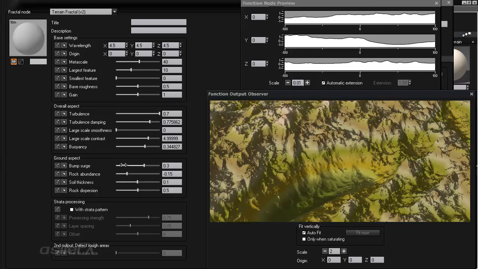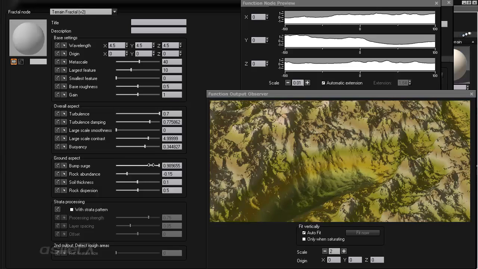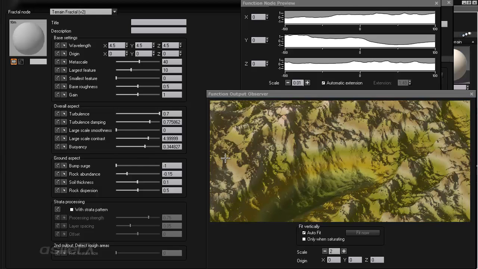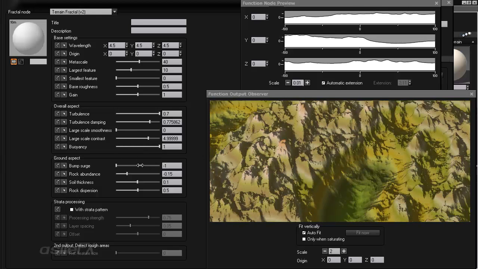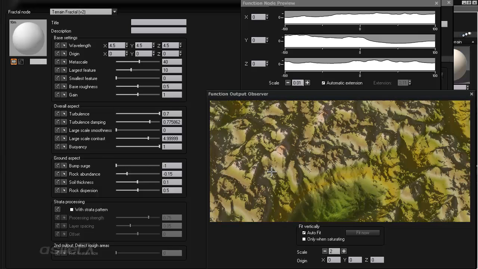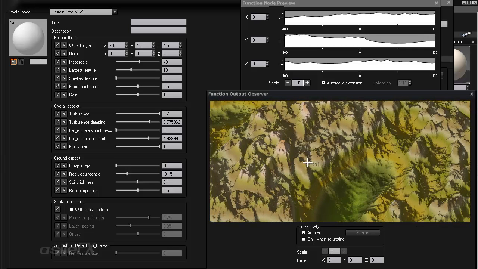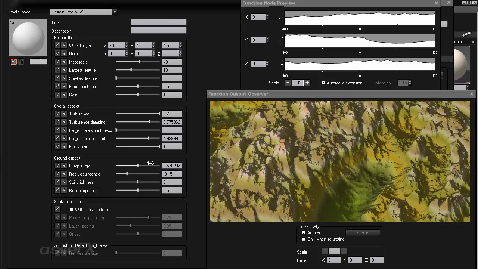In the next group, the ground aspect, the bump surge will allow you to adjust basically the height of the rock peaks. And you can kind of bump them up, depending on some of the other settings. Sometimes this is going to raise up areas a lot more. It is somewhat dependent on the other features and settings. So for now, we're just going to leave that where it's at.